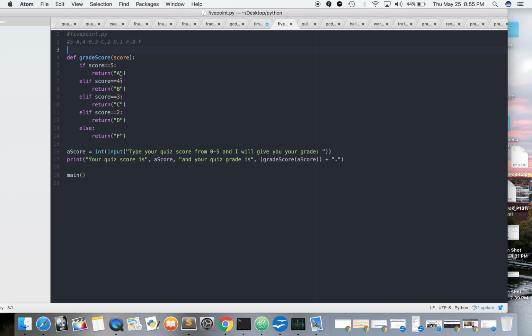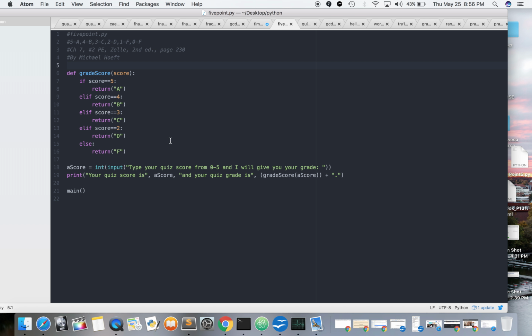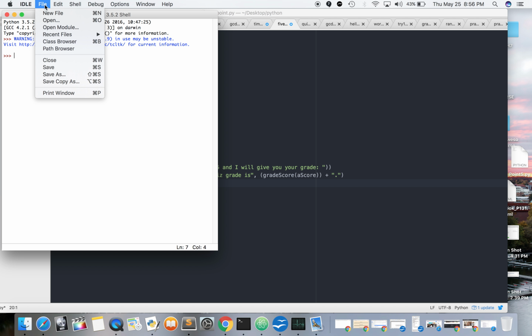Yeah, so this is chapter 7, number 2, PE Zelle, 2nd edition. Page, I think it's 230. All right, that should work. That should work. Now I'm gonna dump this. Come on. All right, let's try it. Grade score, a score. Grade score is the function. We're just doing a regular function call.